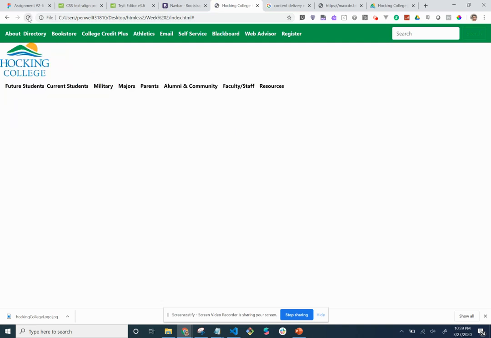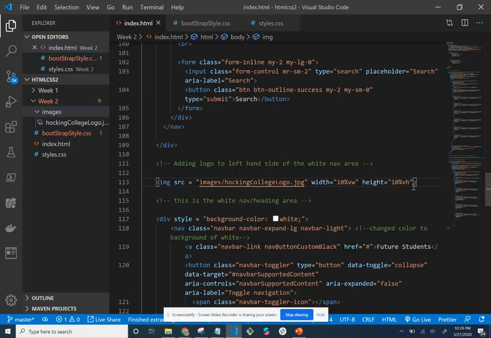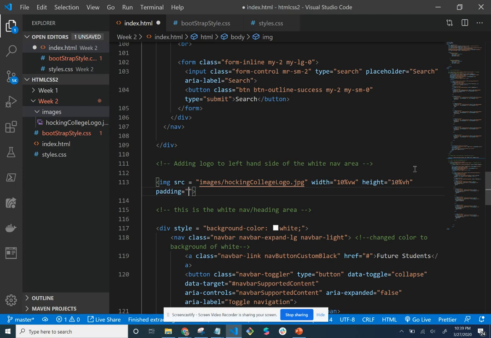Okay, that looks better. I do want a little bit of padding around it. So I want to do padding equals, I don't know, 3%. I may not be doing this right. We'll find out.